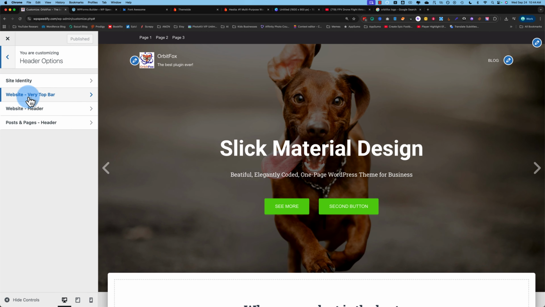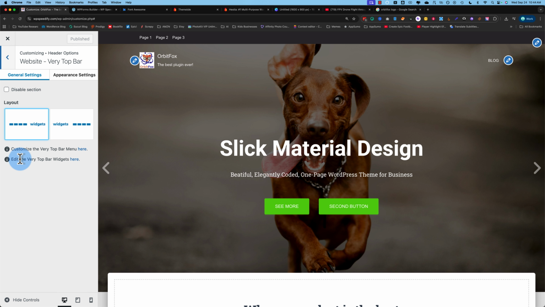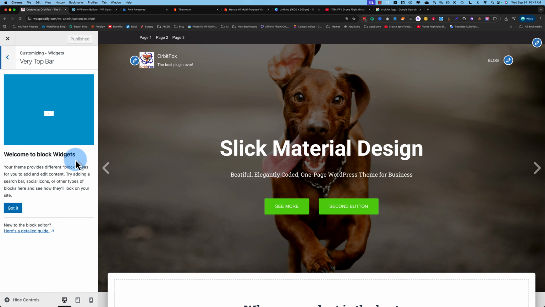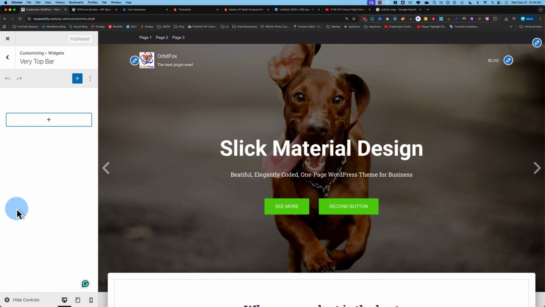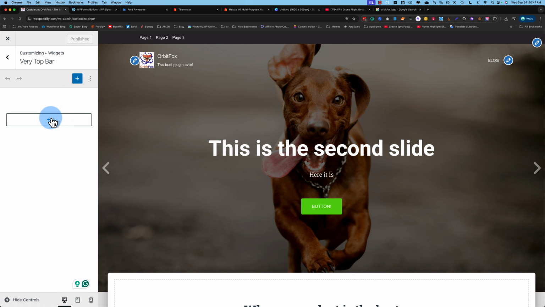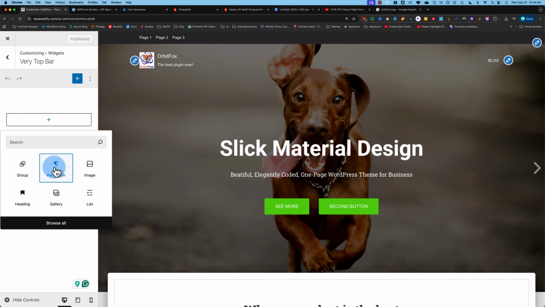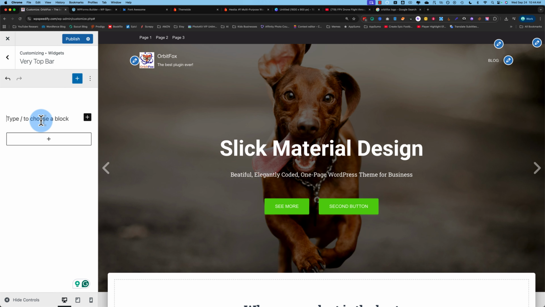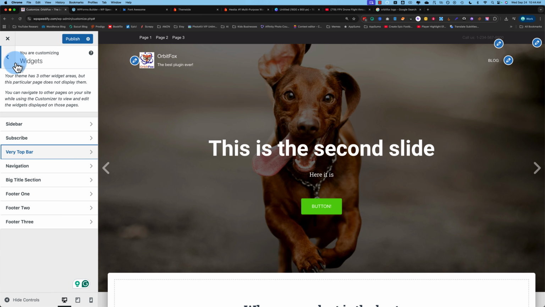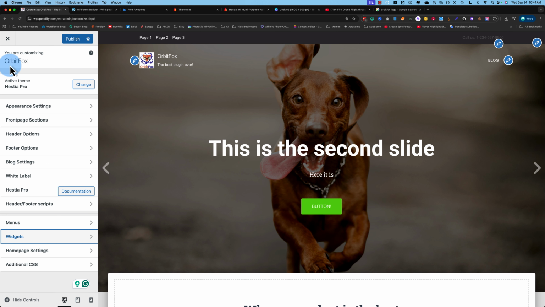Going back to the header options, the very top bar, we can edit the widgets by clicking on this link right here. And this will allow us to add widgets. If we click on the plus here, these options might look familiar. These are the same as the Gutenberg blocks that you have inside the regular WordPress editor. I just want to add some text here. I'm going to add a phone number. I think that's a pretty relevant thing to have up at the top there.